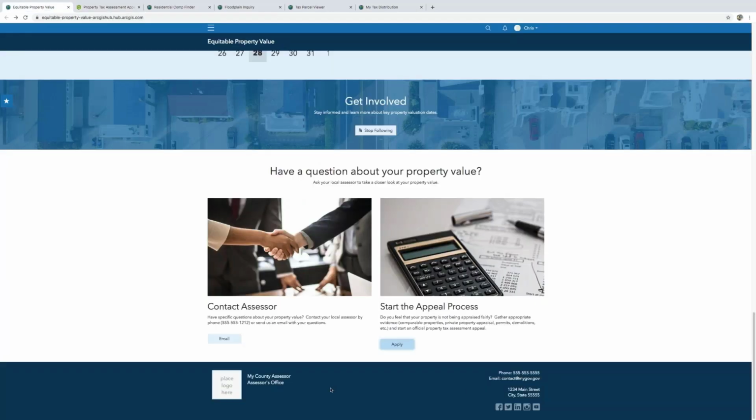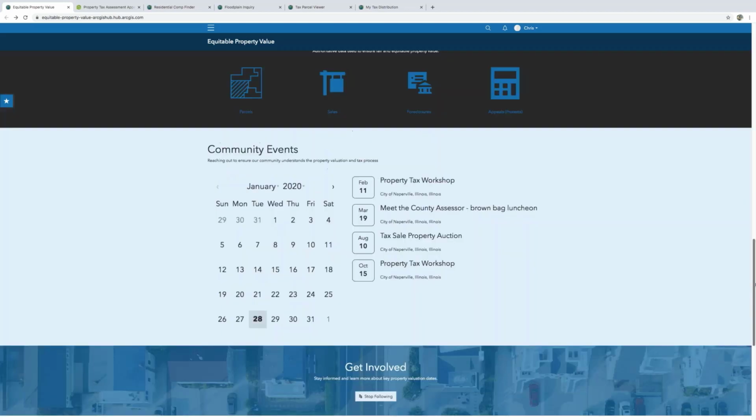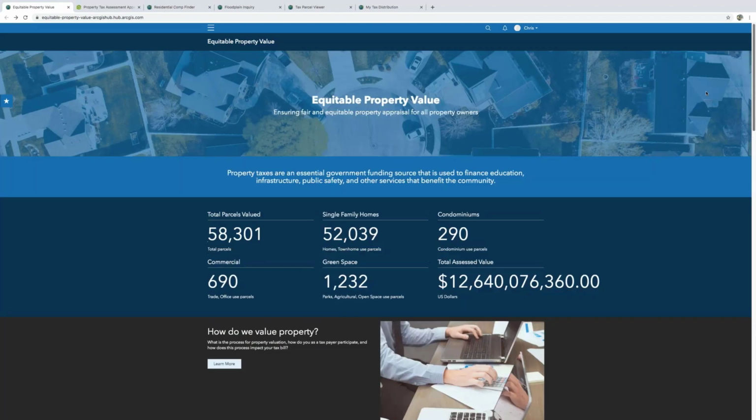So I go back to the site, and that's pretty much it. At the bottom of the site there's just a quick little banner that shows you how to get in touch with the assessor again, and also the social media channels, if you allow them, you can click on those as well. So that's the site.